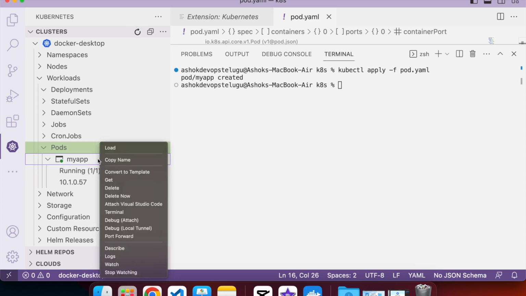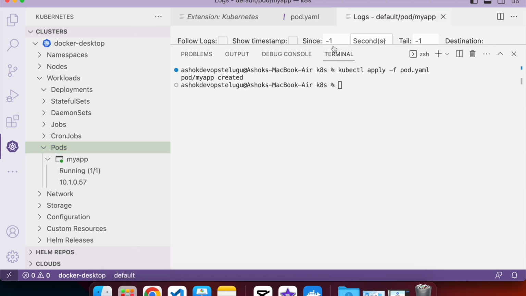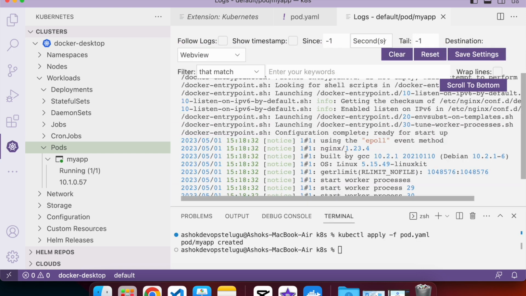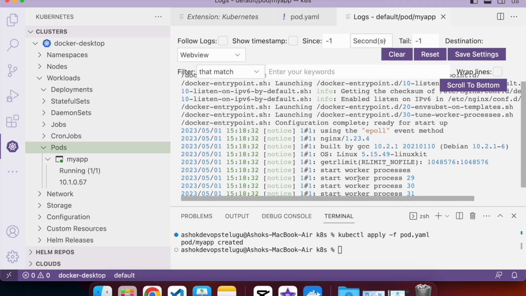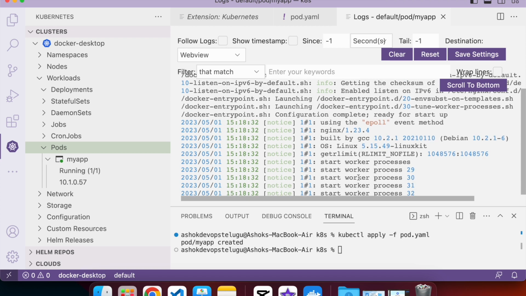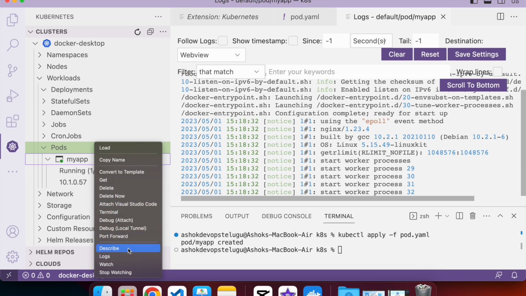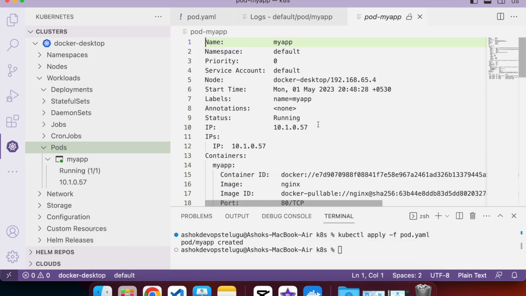You can check the pod logs or pod events by right clicking on the pod. Click on the logs and click run. It will show all the logs. Now Nginx pod is started. You can also see the events for the pod and the describe.